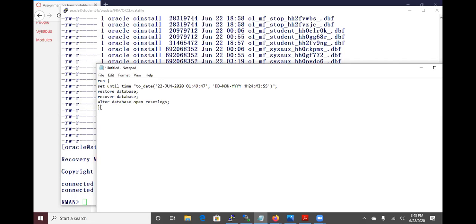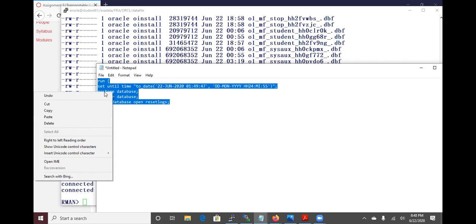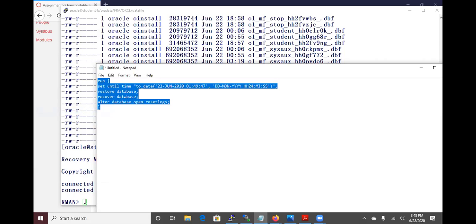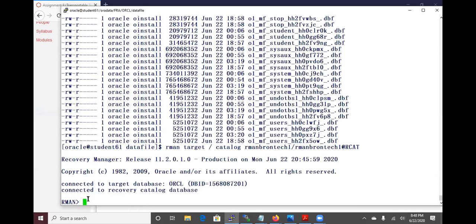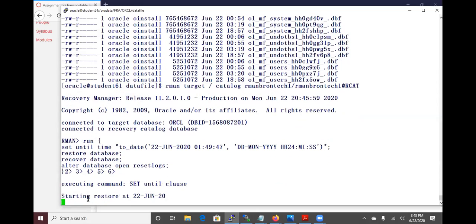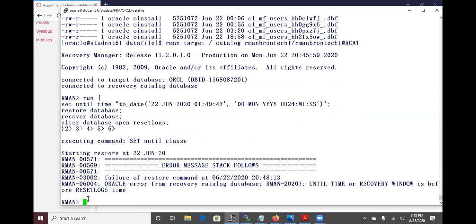Okay, let's use the run block and see. Set until time. I wanted to put midnight, but let's try that time first. If it's going to give us... Okay. Is before reset logs time. So you did open the reset logs after that. You created a new incarnation.